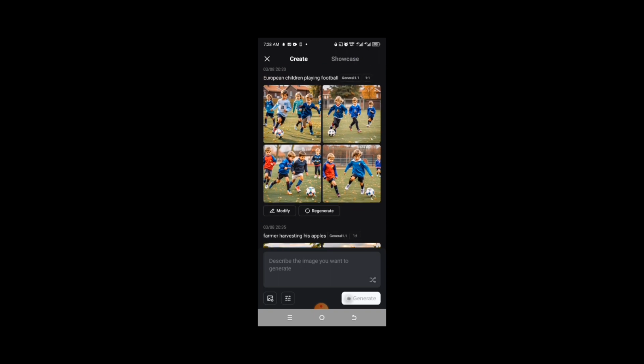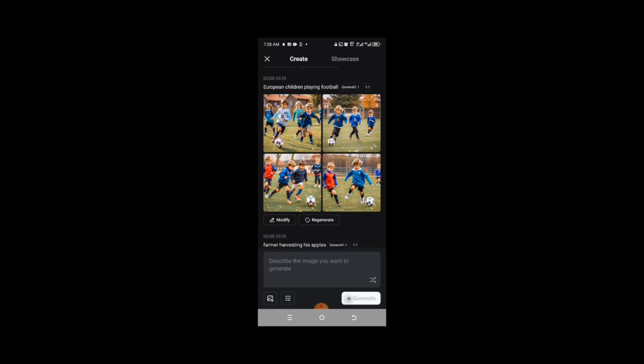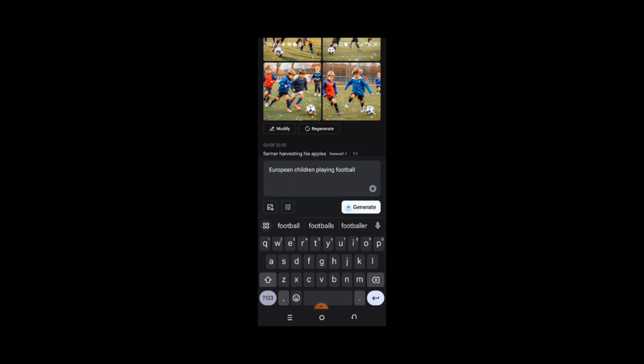So on this picture that's looking at us here with children playing football, European children playing football, I could click on this modify. Then it brings out the place where I can now edit the text that generated this image. You can now delete and type in whatever you want to generate. So for example, I want to generate a sex scene. Let's see if their system will flag it off.